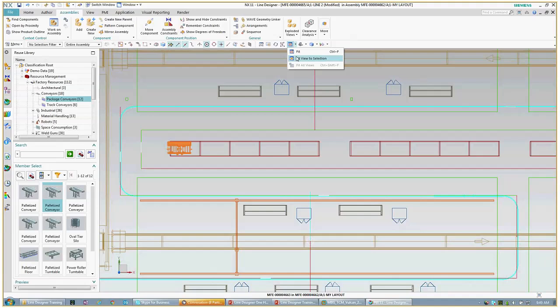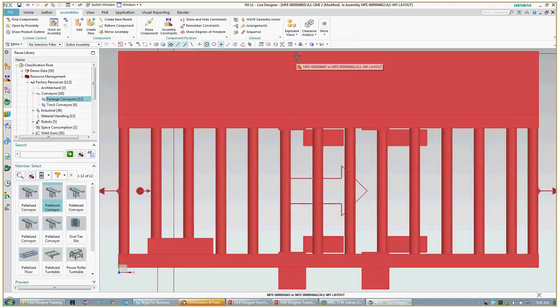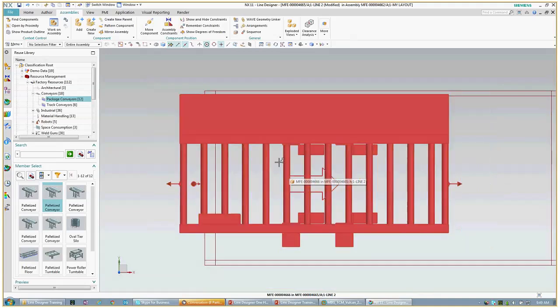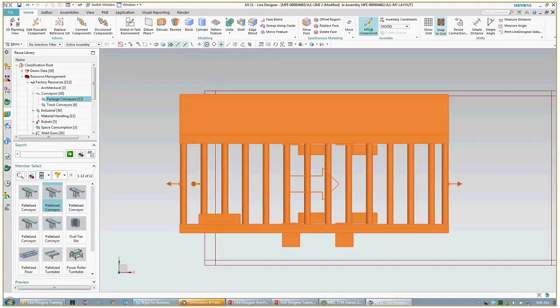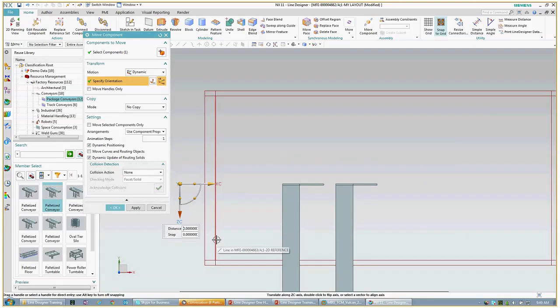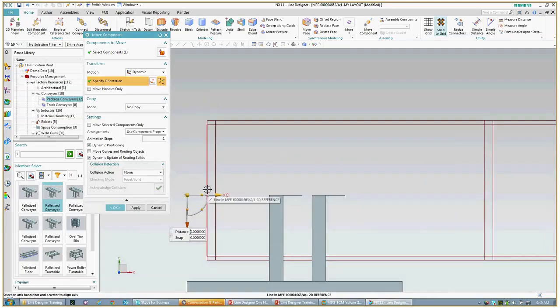I want to zoom to component, because that's where I want to work. I'm using the wheel in my mouse. I zoom a little bit out. And now I'm going to move the component. So one way to move: the component is highlighted, move. From here, maybe to here, and to here.